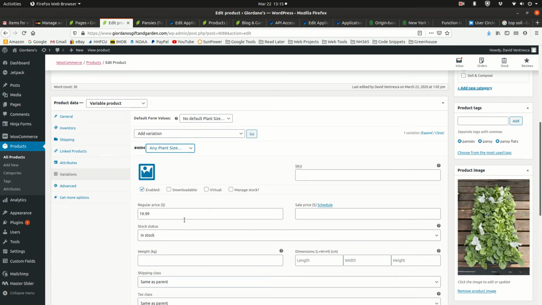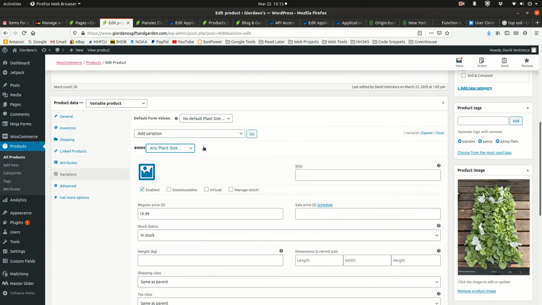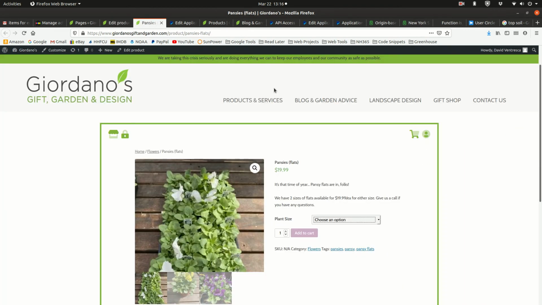And since we're not changing the price and we're not changing the photo, we're also not changing the description for this, we can just leave it on any plant size. We don't want this changing, we don't need this changing. So if you select Jumbo, it's already letting you know all the essential information.